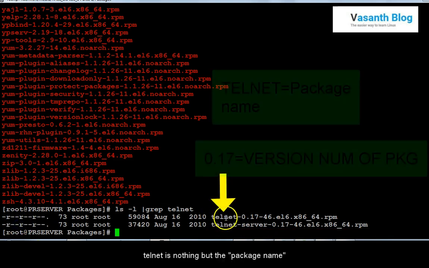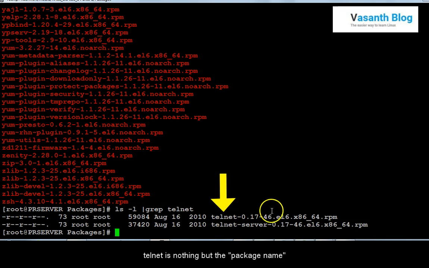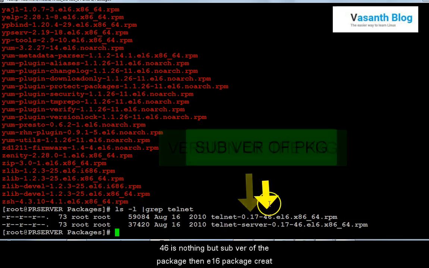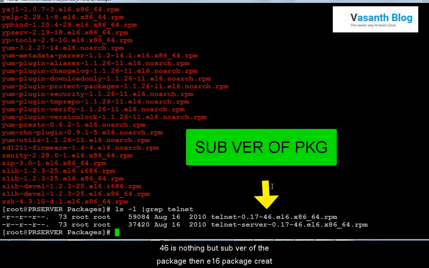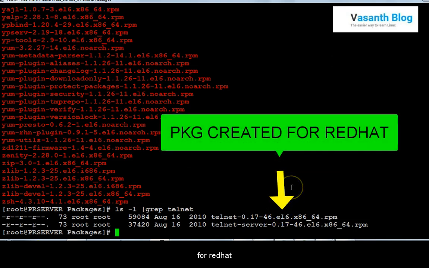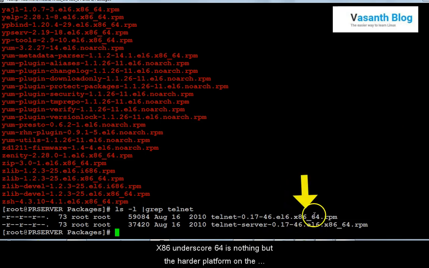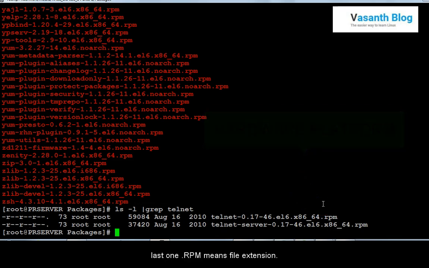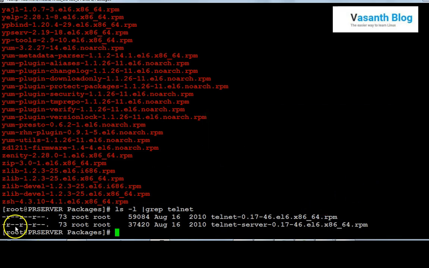Here telnet is the package name, and the second one, 0.17, is the version of the package, and the next one, 46, is the subversion of the package. Then el6 shows the package was created for Red Hat, and x86_64 is the hardware platform, and the last one, .rpm, is the RPM file extension.